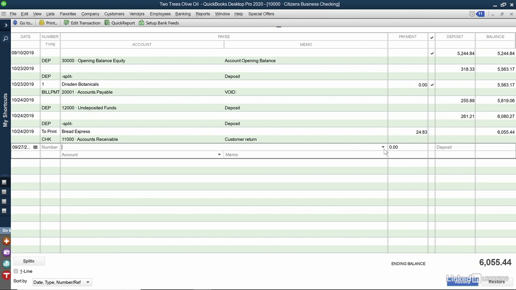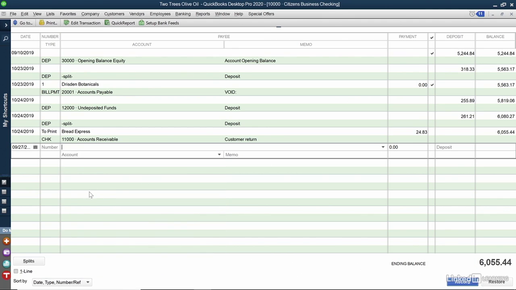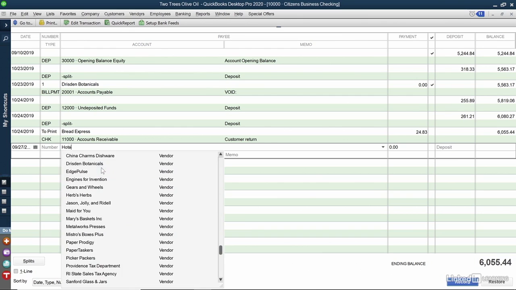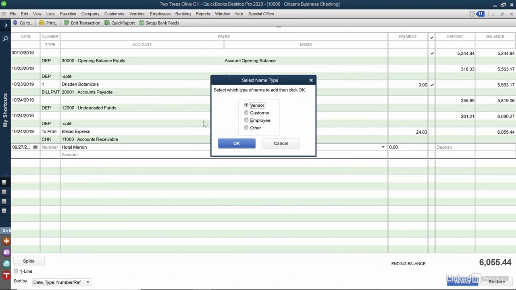When I choose a payee, I can either click the drop-down all the way on the right-hand side to choose an existing list. However, this is for a vendor that I don't have in the system yet, so I'm going to type in their name manually. It's the Hotel Marion. When I hit the Tab key to go to the next field, QuickBooks will tell me that it's not in the system. I'm going to choose Quick Add. I need to decide whether the Hotel Marion is a vendor, customer, employee, or something else. It's a vendor, so I'll leave that selected and click OK.